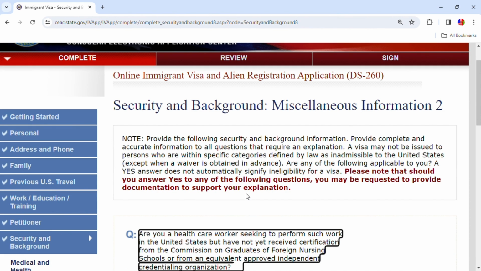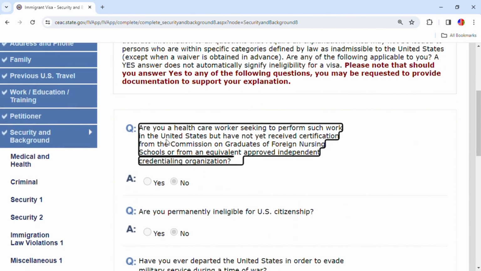We're still talking about the security and background miscellaneous information too. Are you a healthcare worker seeking to perform such work in the United States but have not received a certification from the Commission or graduate of a foreign nursing school or an equivalent provided by an independent credentialing organization? No. Just remember, in the United States, if you bring any kind of diploma, you must get its equivalent before you start. First, you have to get its equivalent, then you must be certified by the commission of that field. And the answer is no.